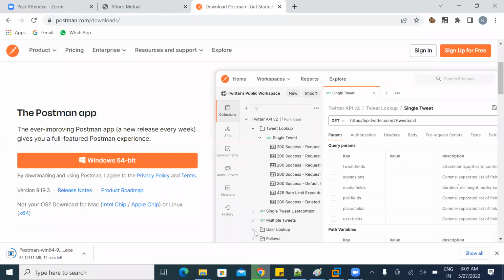Confirm to me once you install this Postman tool in your computer or in your system. I'm expecting a response in the chat window. Say yes or done once you are done with the installation.